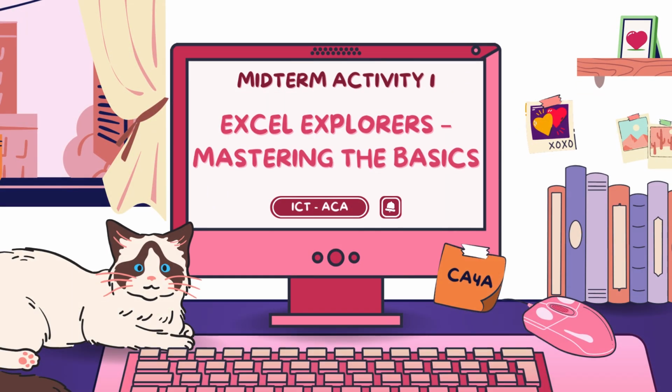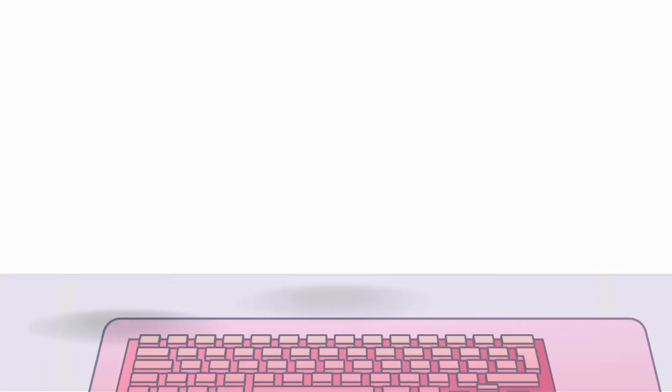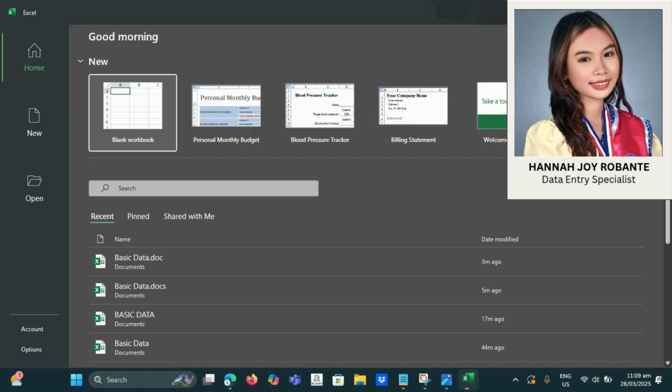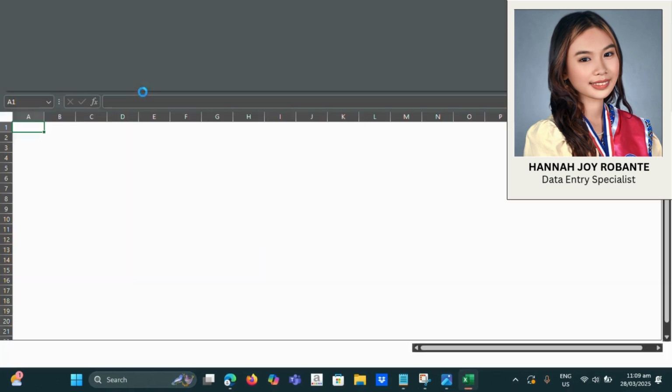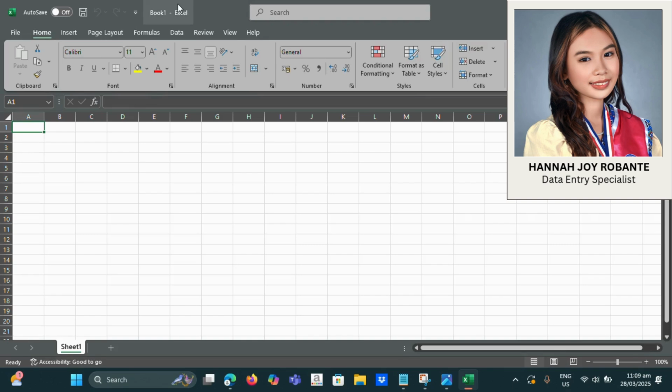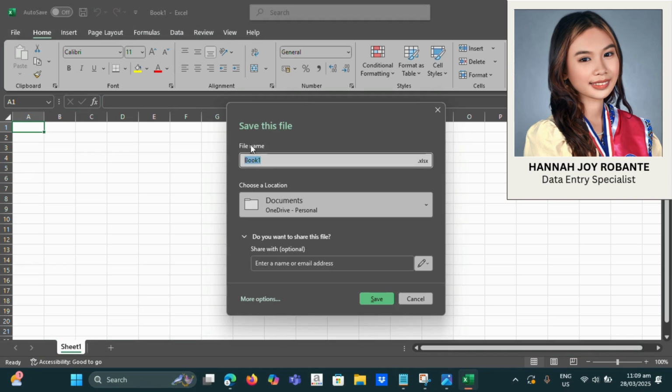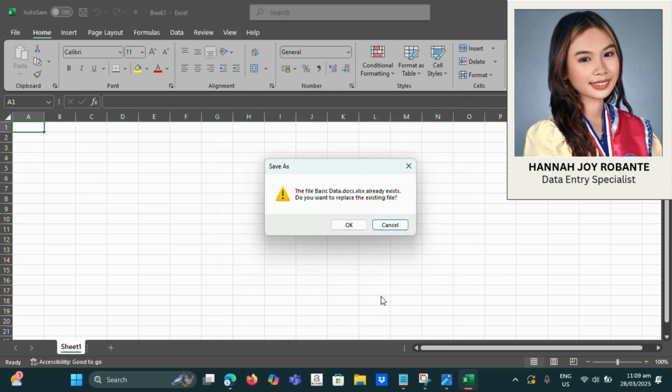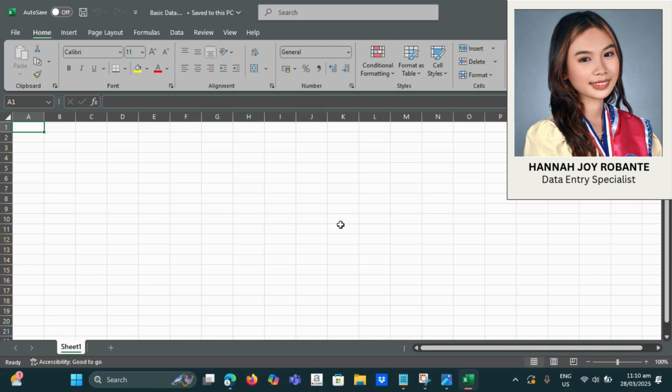Good day, sir. Today, we'll walk you through the basics of using Microsoft Excel, focusing on data entry, formatting, and formulas. Step 1. Navigating Excel. Let's begin with the Excel interface. Open Microsoft Excel. You are greeted with a ribbon which contains all the tools and features you'll need. For this exercise, we start by creating a new worksheet and renaming it to Basic Data.